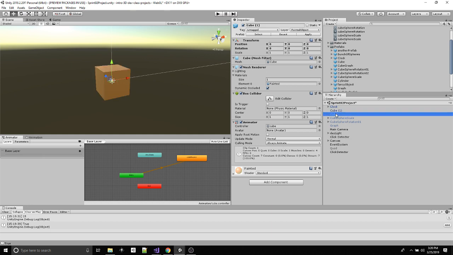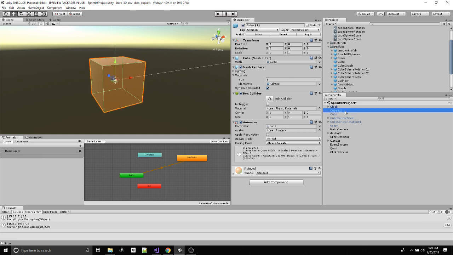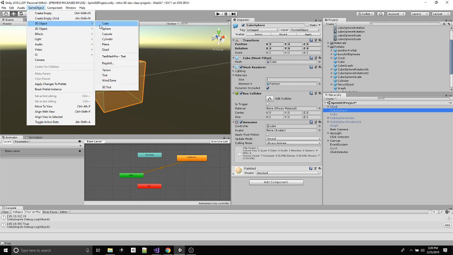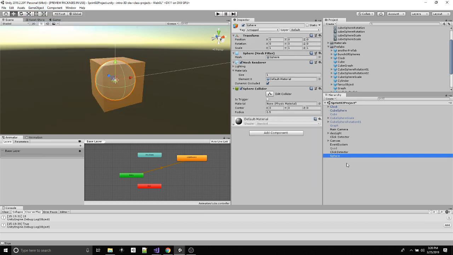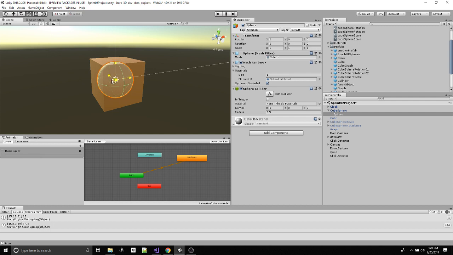But in any case, I've got this cube. I'm going to call it something else. I've been doing cube sphere. I'll do cube sphere again. So I'm going to go game object, 3D, create a sphere. Make sure the position is zeroed out. In this case it is. Drag it underneath it, and I'll just scale it down a little bit.